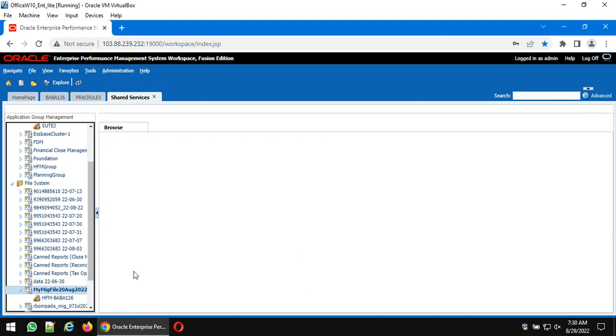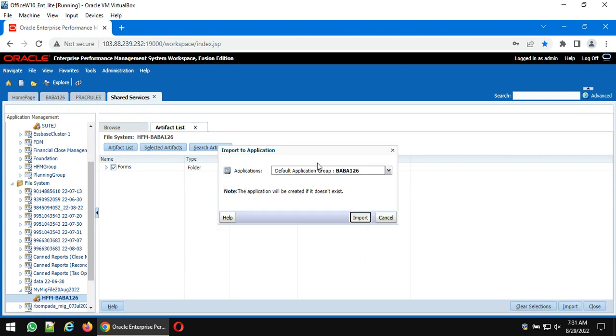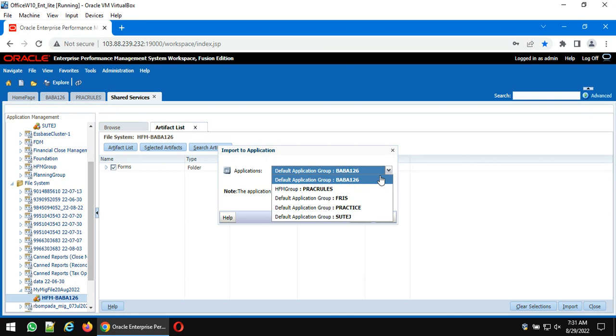Expand the file system and single click on the file. Now select all and then import. Select required artifacts or select all. Click on import. So in which application do we have to load? Which application? Right, click on import. That's it.